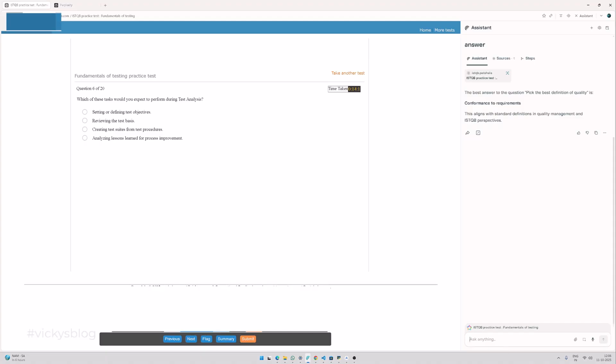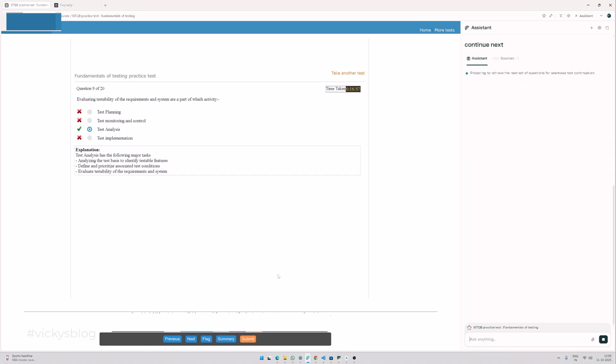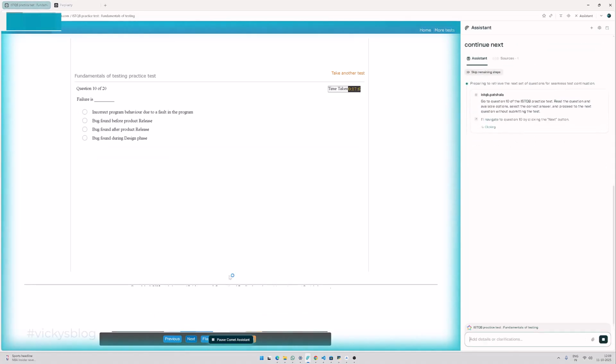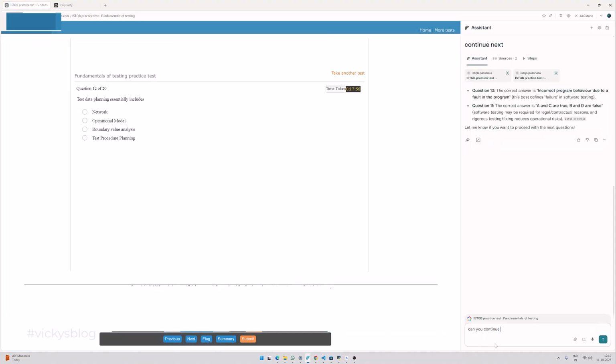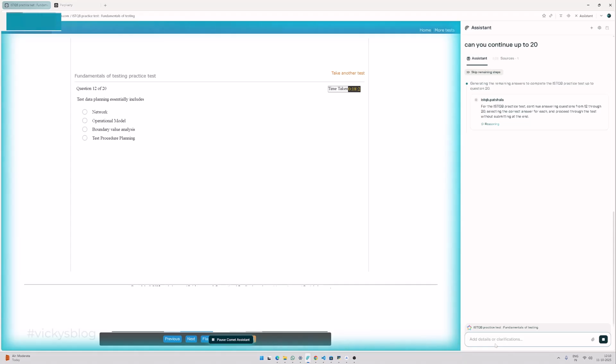Now guys, I just typed answer, and next question, continuously out of 20. I said continue next. See, automatically it is navigating. It's a really awesome Comet browser. Can you continue up to 20? See, automatically, but it is making some mistakes. That's okay.